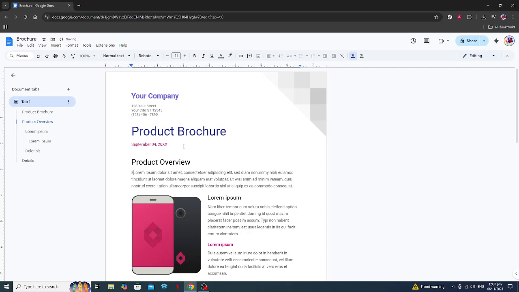In today's video, I'm going to teach you how to remove page breaks in Google Docs. Let's dive right in and make your document editing smoother and more seamless. First, you'll want to open your document on Google Docs.